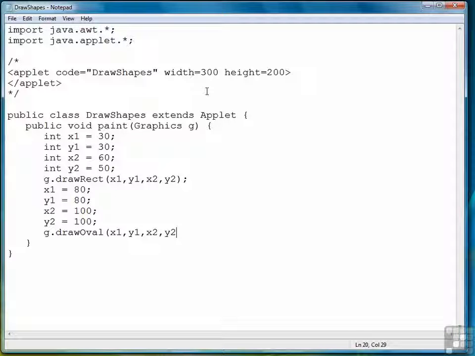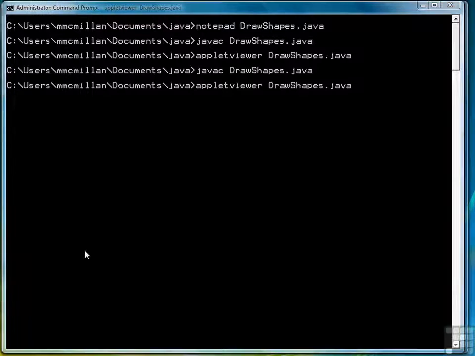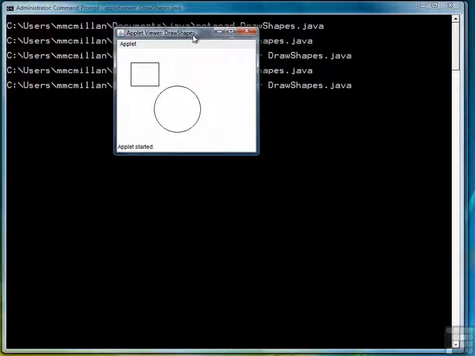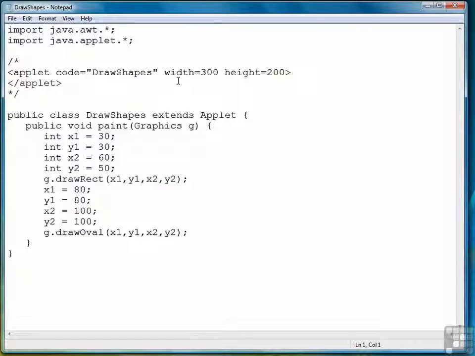other shapes. So let's save our file, compile it, and then run it. And there you see a circle. So the circle was drawn within the boundaries of a square. So you see it's very simple to draw these shapes. It's just a matter of defining some coordinates and then calling the correct method or the method that you want.